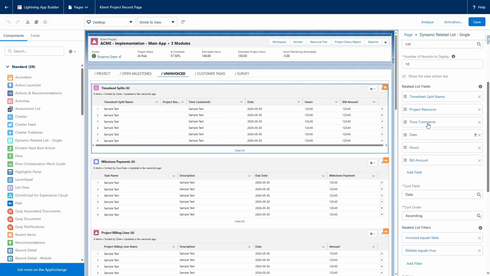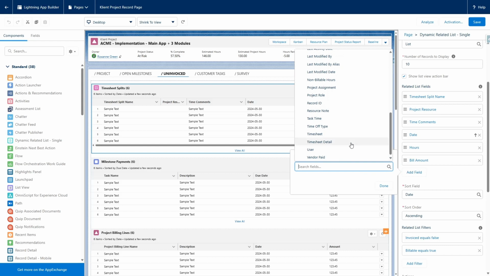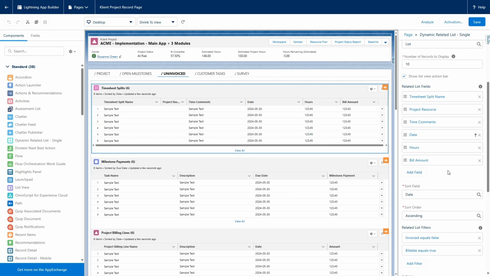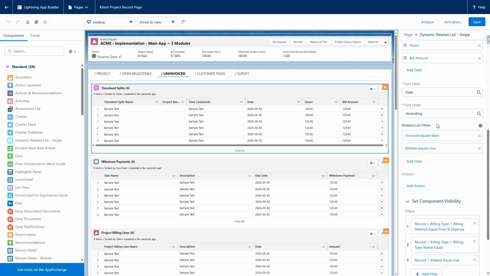And then going lower here, we have the related list fields that we want to see. So what are the columns that you actually want to show in your related list? You can go and select any fields from the client task and the timesheet split that we have here. Then we can sort by some fields and define the order. And then we get into the filters.